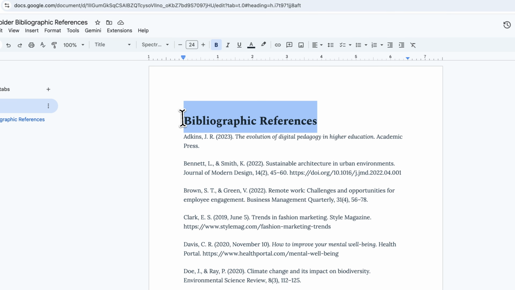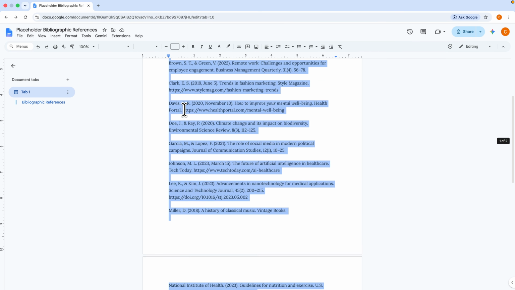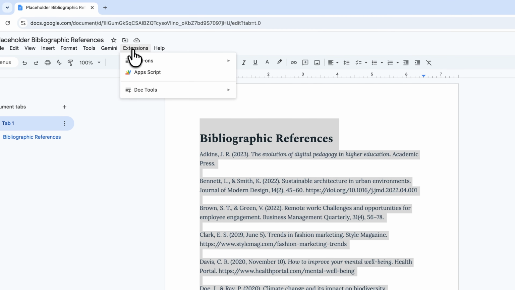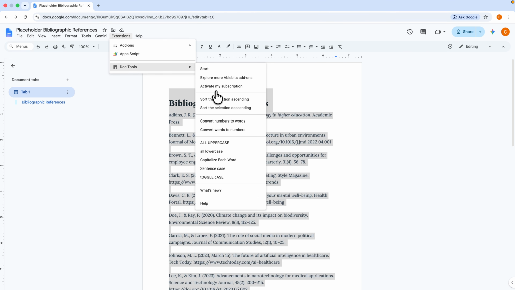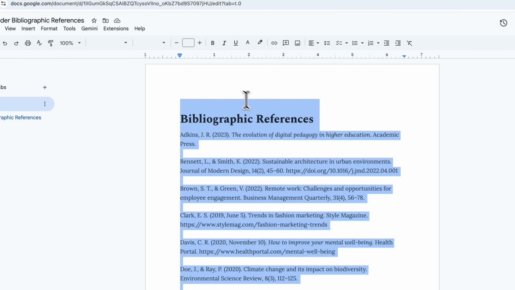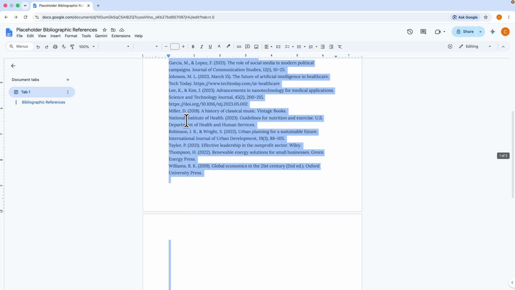So what I can do, I can press Ctrl A on my keyboard to select everything on my page. Now we can go to Extensions, Doc Tools, and here you're going to have all the options you can do with this extension, and we want to sort the selection ascending or descending. So ascending is going to be like from A, B, C, and the descending is basically the opposite.